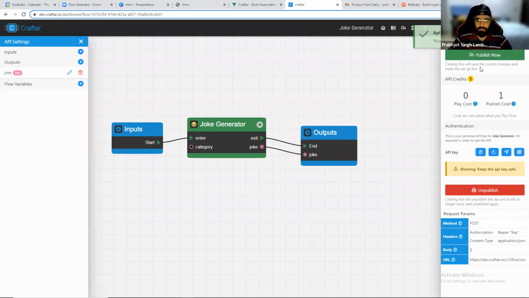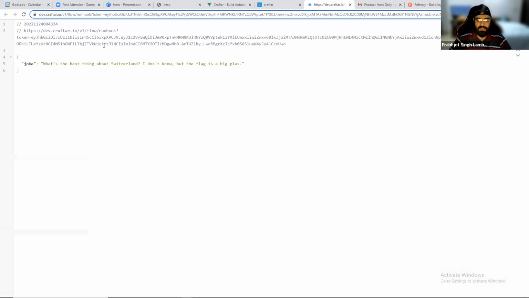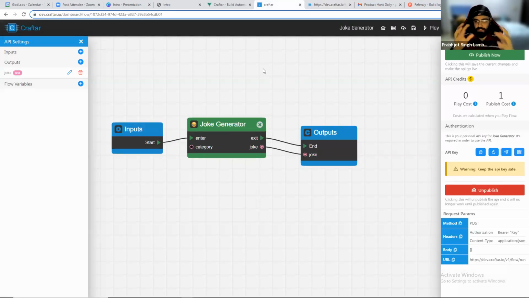And now we have an API ready, deployed, scalable, secure, that you can call from any other no-code tool. We just click on this, and this API runs in the browser as well, and it tells a different joke every time. Awesome. Cool. So that's how you build APIs or automations in Craftar.